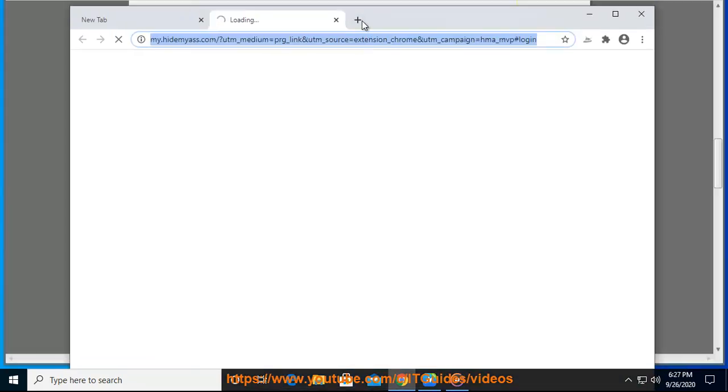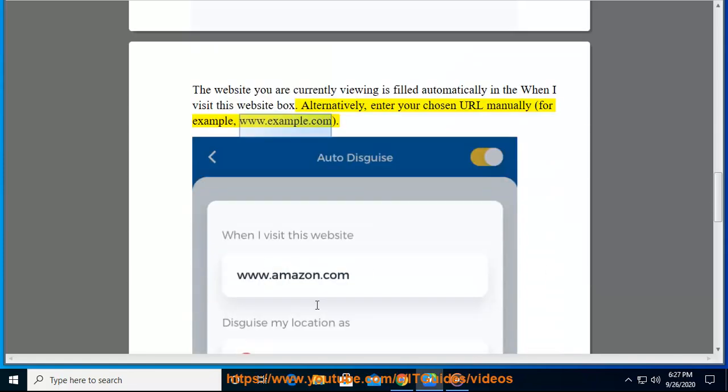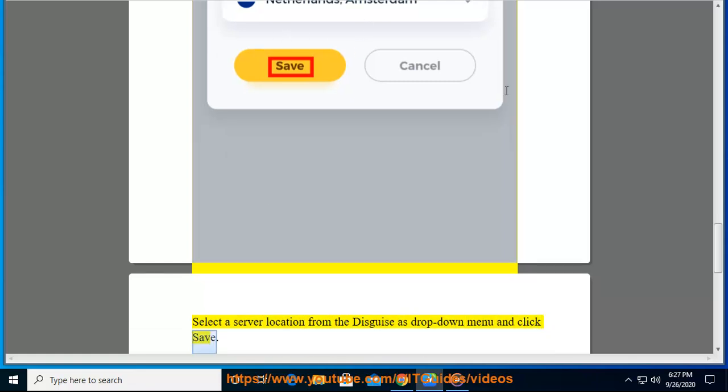The website you are currently viewing is filled automatically in the When I Visit This Website box. Alternatively, enter your chosen URL manually, for example, www.example.com. Select a server location from the Disguise as drop-down menu and click Save.